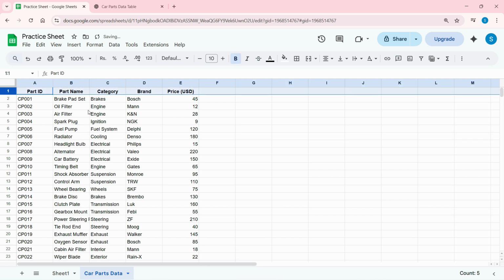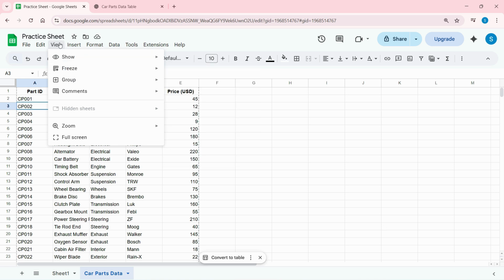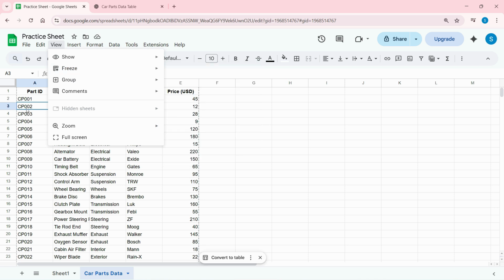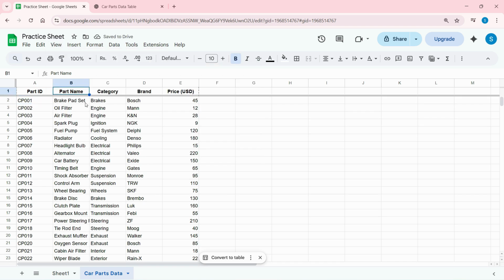A similar option, if we want to do this from the View tab, we just go to Freeze and click on Freeze up to 1 row, up to 3 rows. Because we are in the 3rd row, it is showing the option of up to 3 rows as well. But let's say that we only want to freeze 1 row, and we just get similar results. So that's how you can do it.